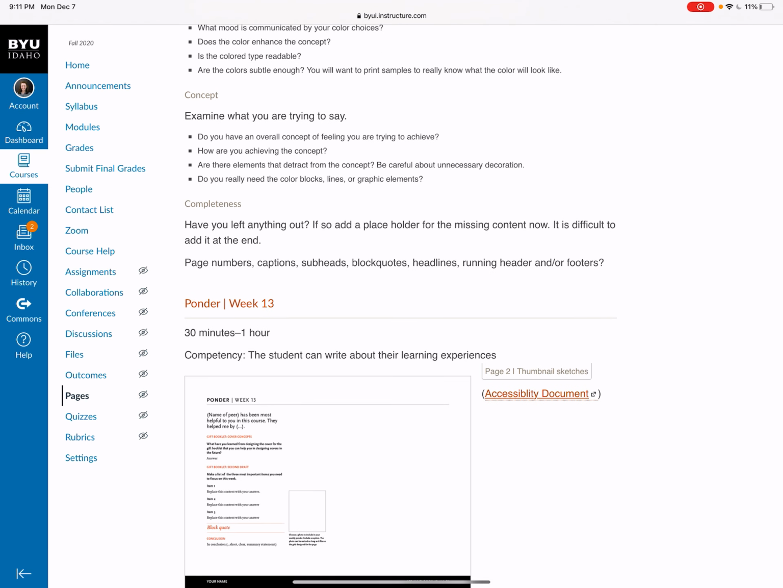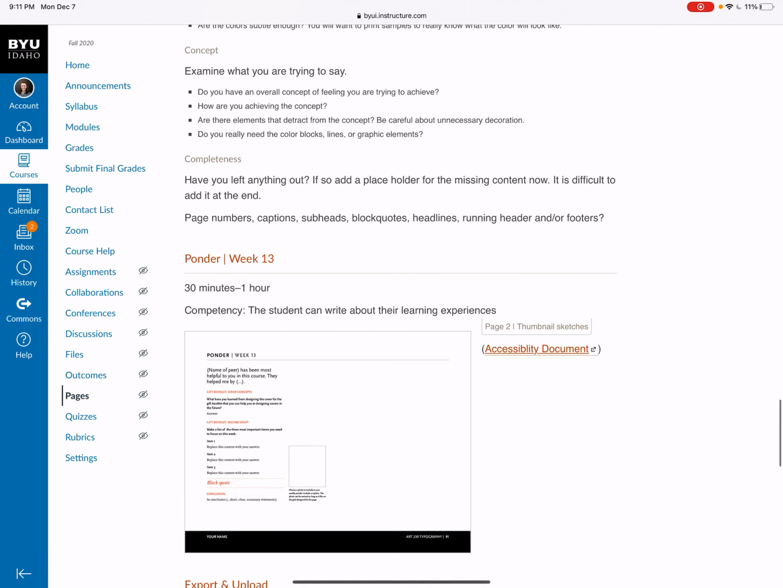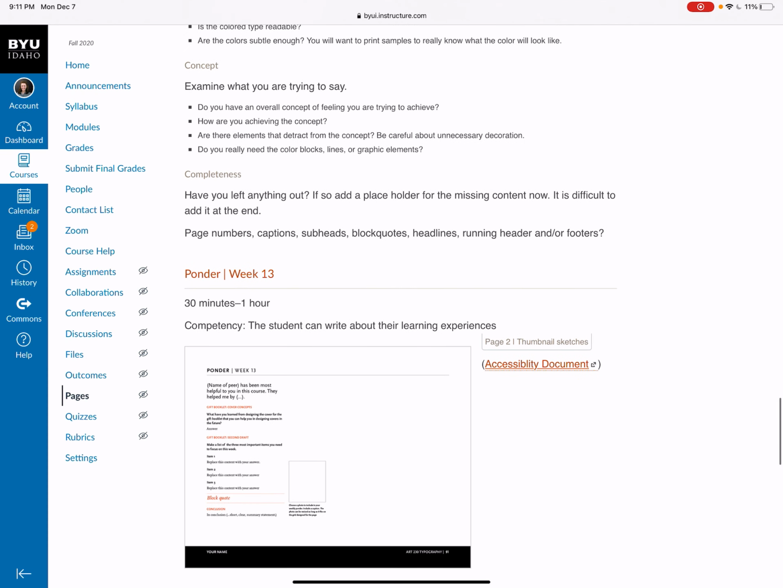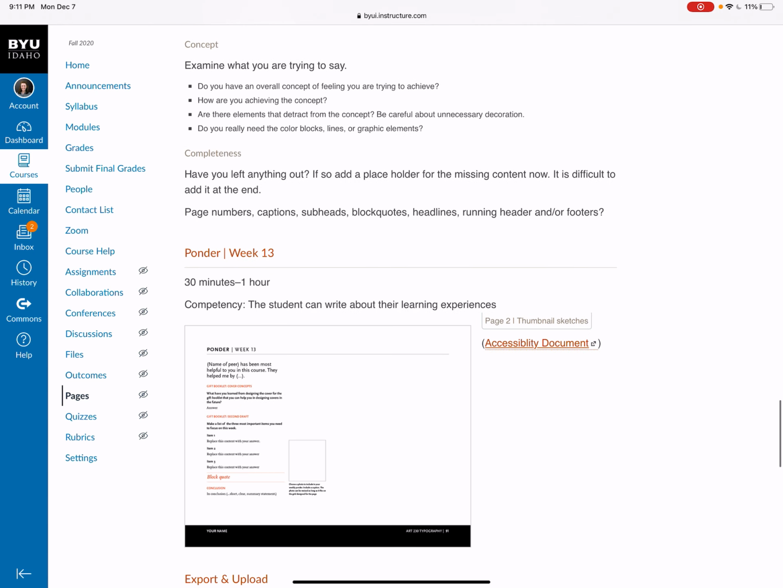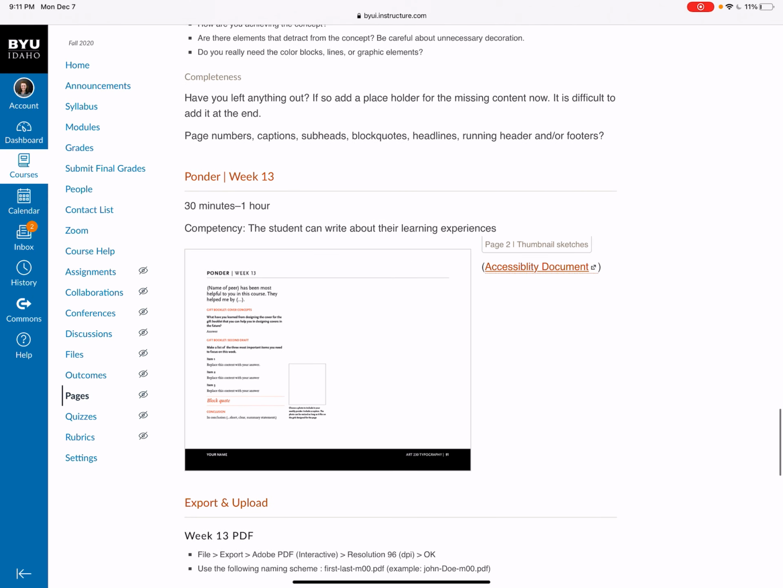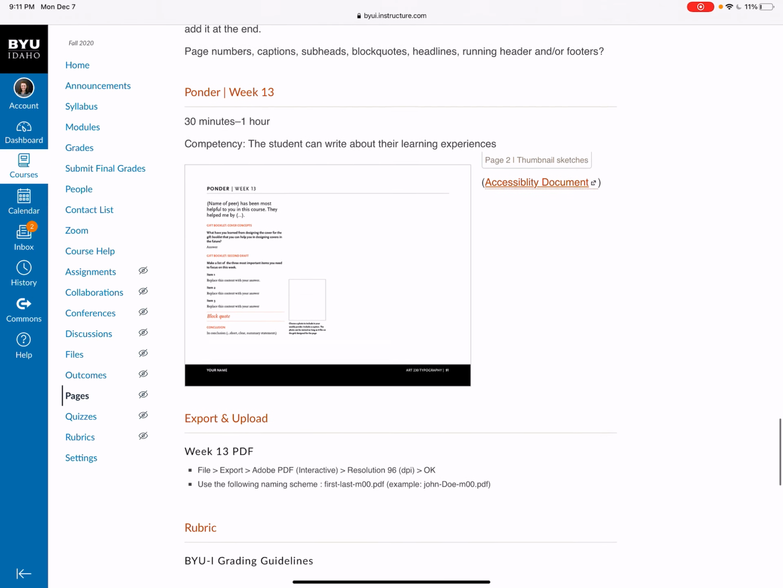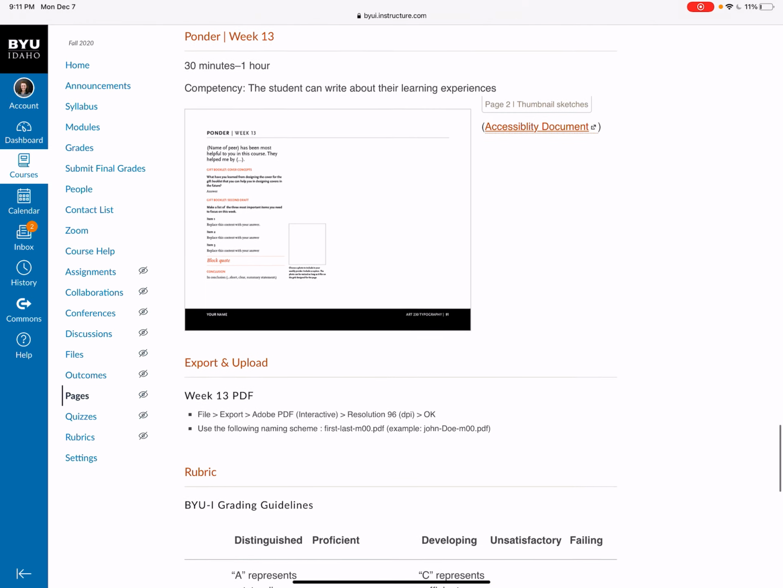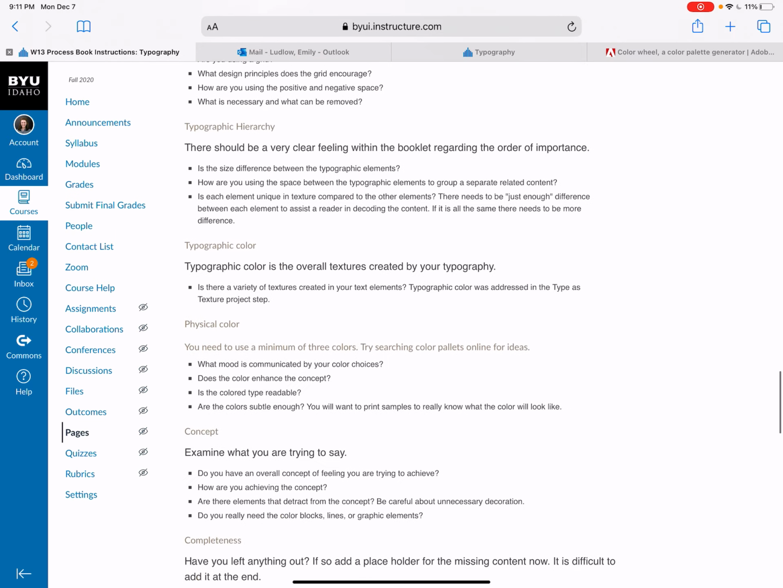And yeah, last of all, they just say to make sure that you have all the required parts. Within your booklet, you need page numbers, captions, subheads, block quotes, headlines, running headers, and footers. So make sure that is all there. And you know what to do with the rest of this. Make sure your Ponder page is filled out and everything is uploaded.